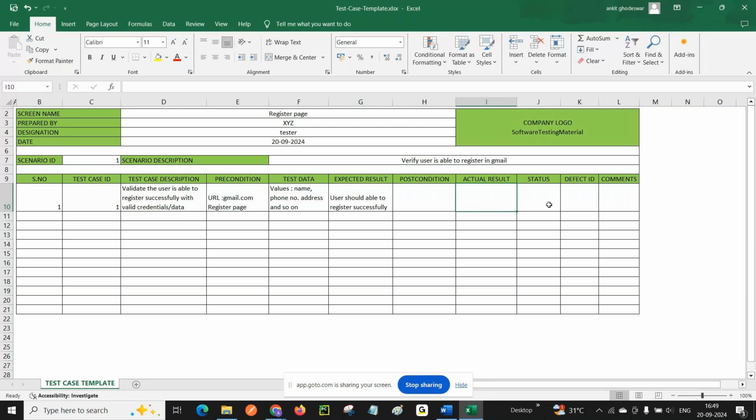If it is passed, then you will be writing the status as pass. If it is a fail, you will write fail, and then you will say that this is a defect or bug, and you will give that bug ID. If you are using Jira, it is a test management tool, right? It is used to report a bug. The tester reports the bug to the developer through Jira. So in that Jira, whatever ID gets generated, you will write that ID here.